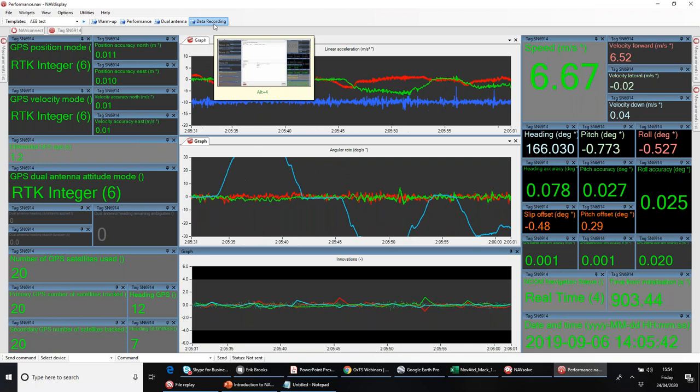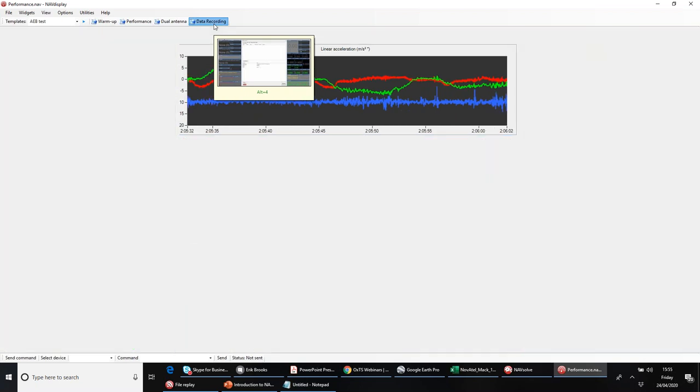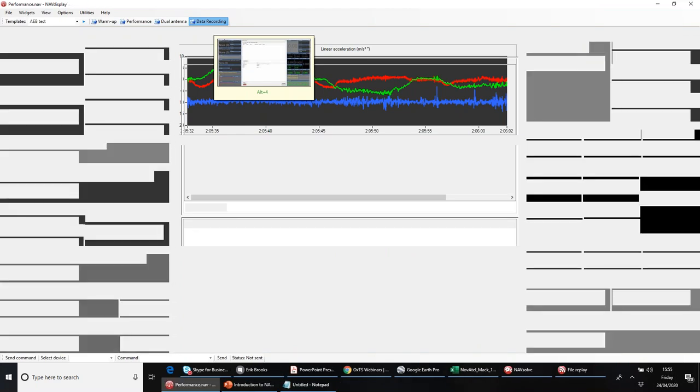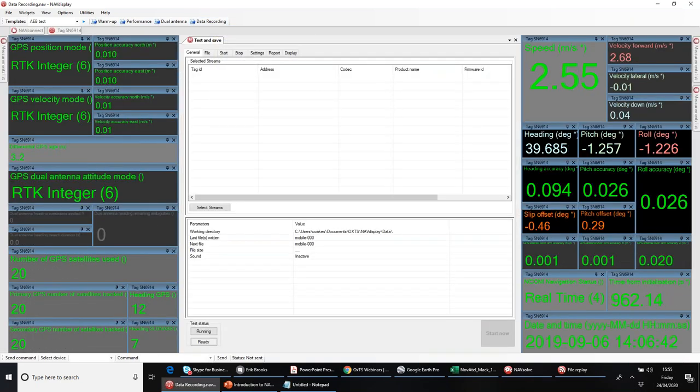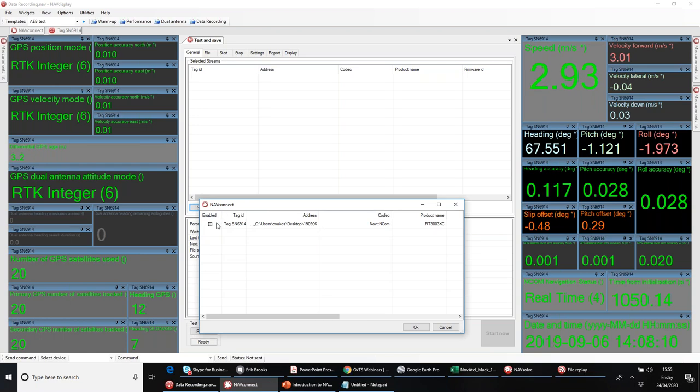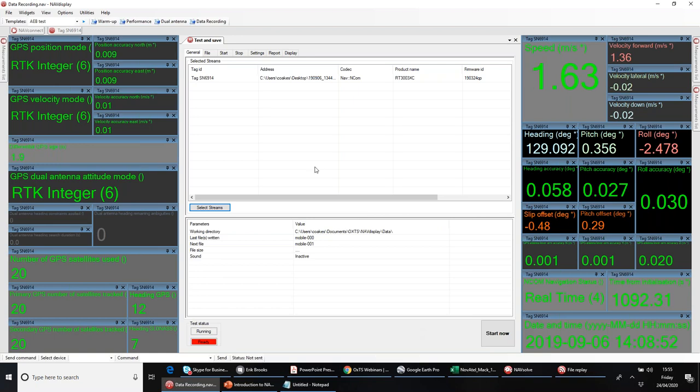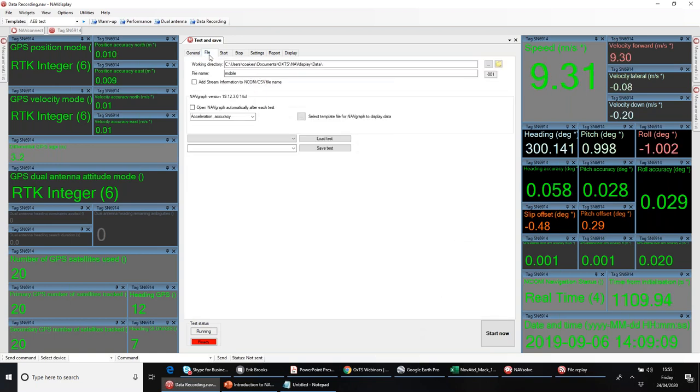Now if I move on to data recording, I'll just show you quickly how to set up the test and save software, if that is something you are doing. So firstly, just select the stream. You do have enabled. And then from there you can just choose where you save this in the files.